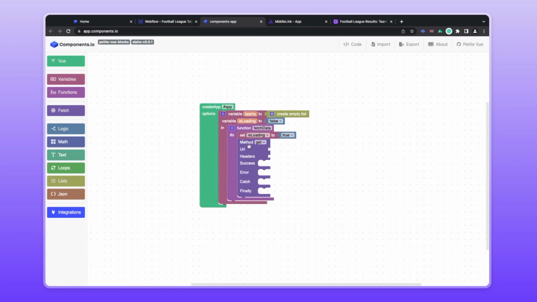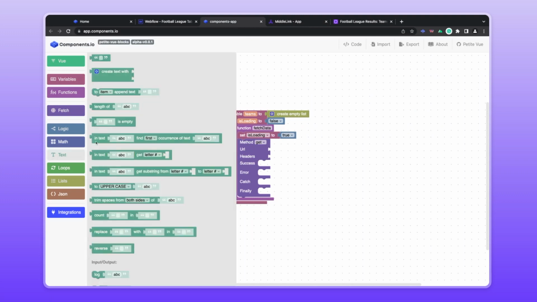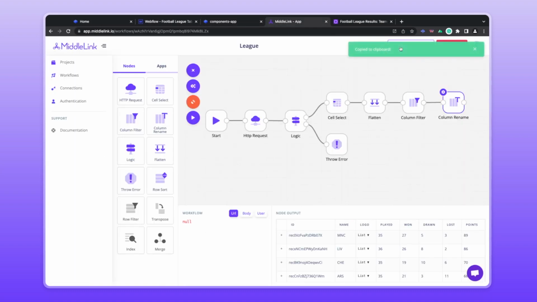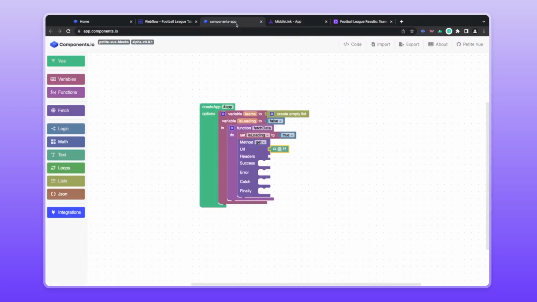So that's great. Next, we need to set the URL. So I'm going to go to the text category section, drag an empty text block, and then I'm going to go back to MiddleLink and copy the API endpoint. I'm going to paste that in here. And then here you can add headers.